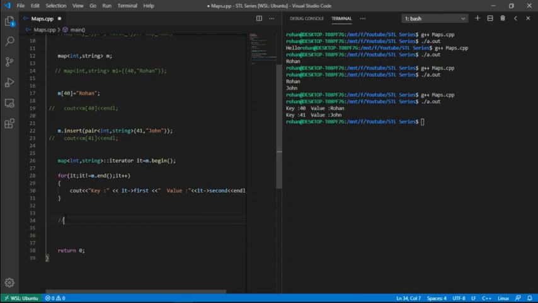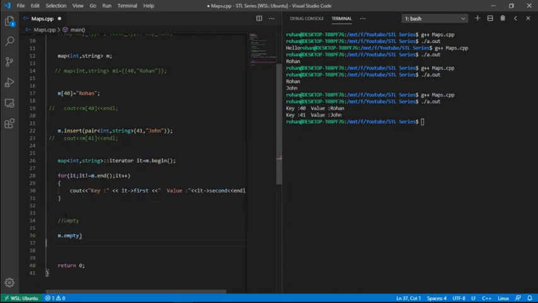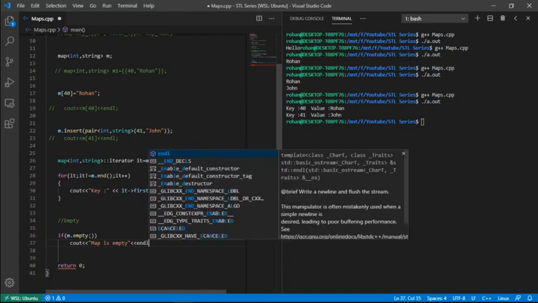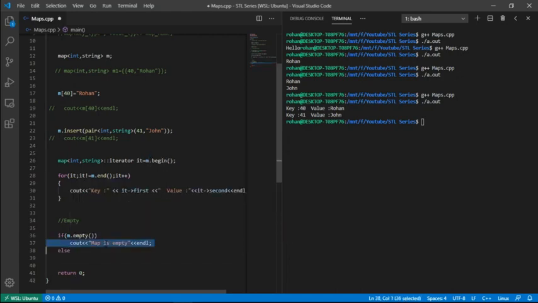So let us check some other functions. The next function we are going to check is whether the map is empty or not. Basically there is one function, m.empty, like this. It returns true or false. So we'll pass this to an if else statement and check whether it is empty or not. So we'll print map is empty, else we'll print map is not empty.